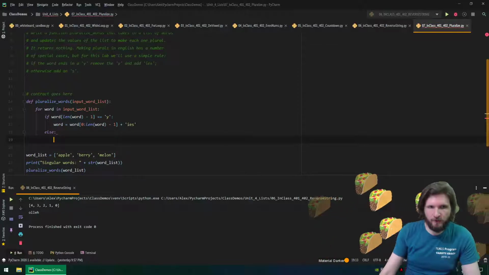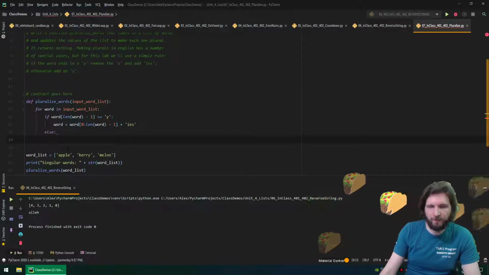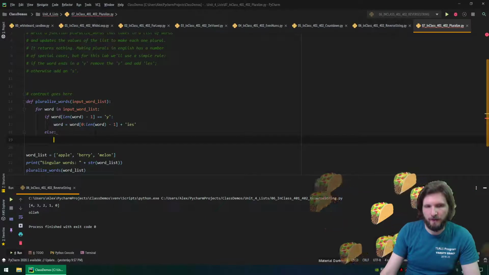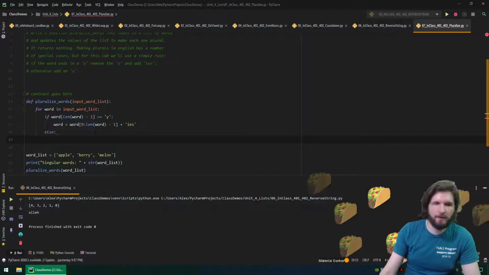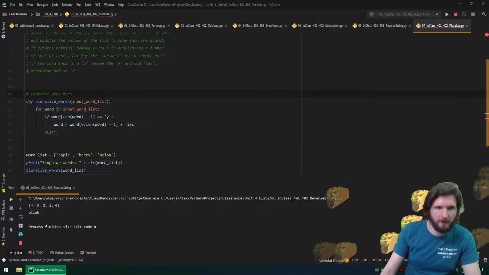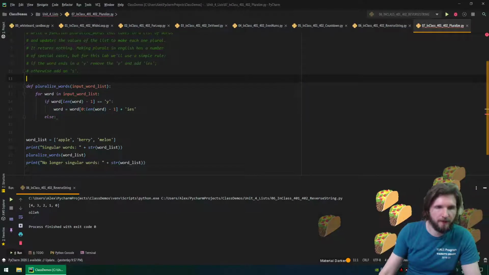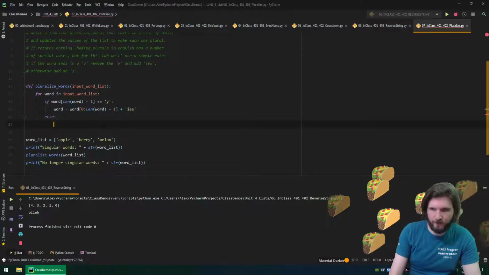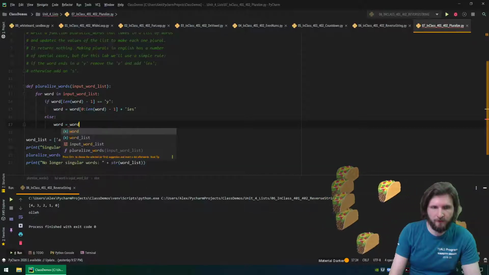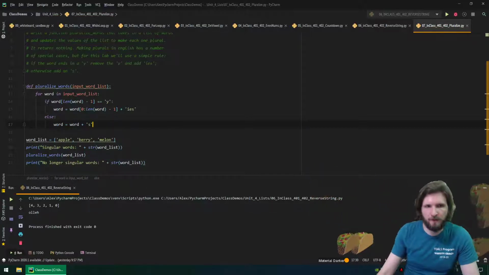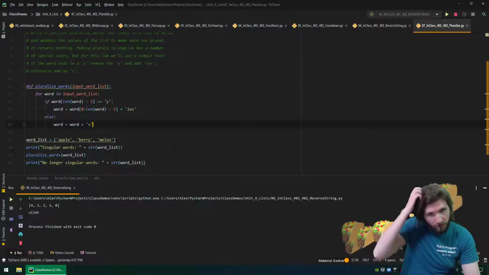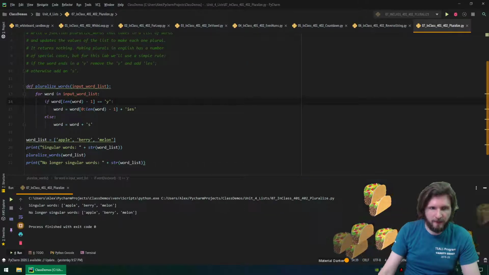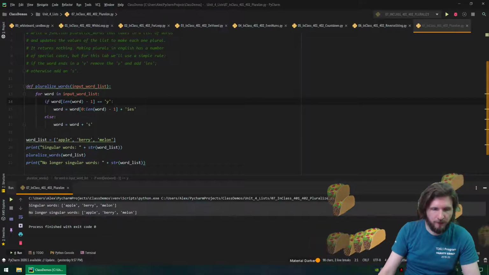Otherwise, we want to have some control logic here, if it doesn't end in y, we want to just put an s on the end. So we're going to say word is equal to word plus s. Pretty simple. Cool. So let's run this right now and see what happens. And we see that both of these print out the same.